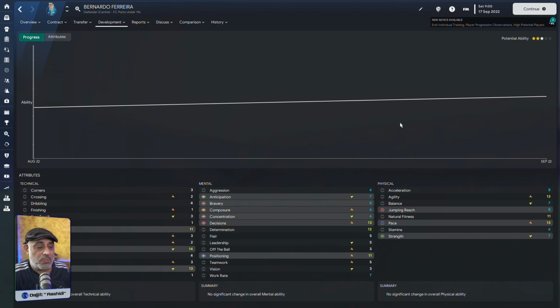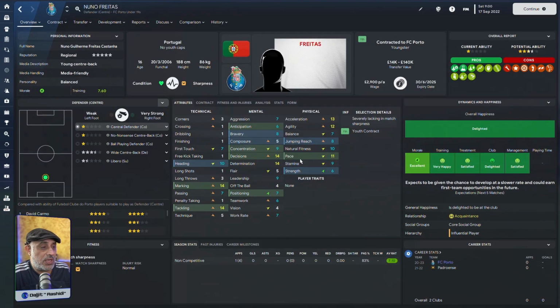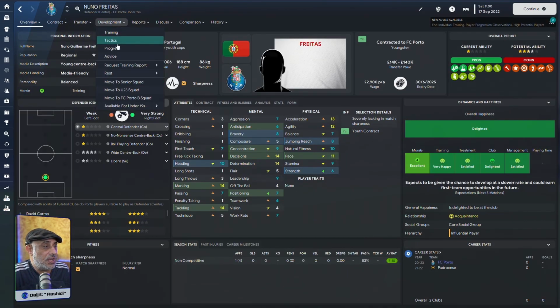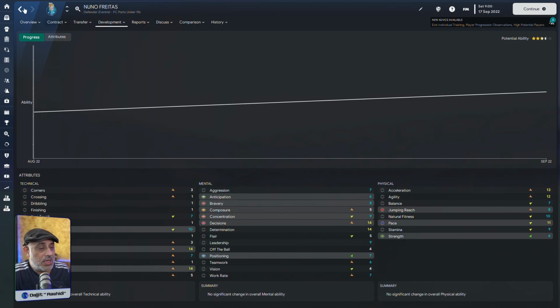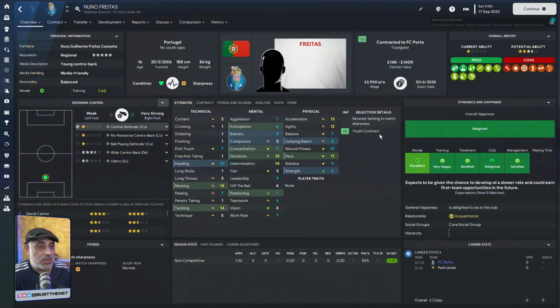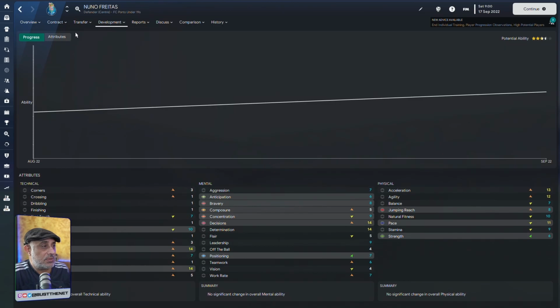So he needs to play a bit more in terms of matches. His development hasn't been fantastic compared to some of the other players. Here we have another central defender. His progress as well has been okay. What we probably want to do with this player, progress, not so good.